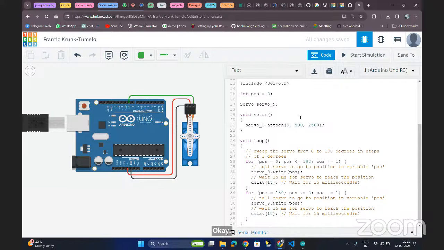So actually we need to write like this. Servo directly will not handle the write function, so we need to write a loop.